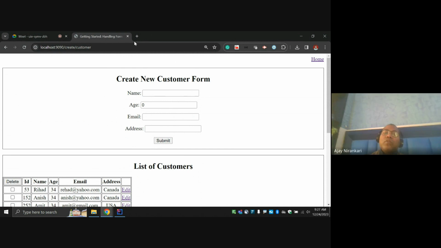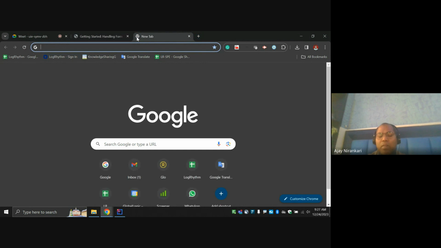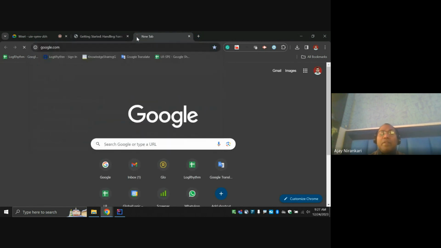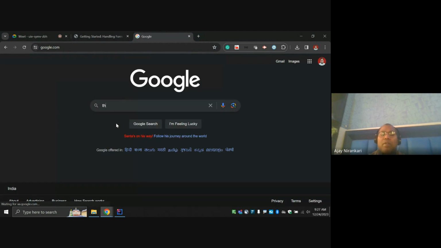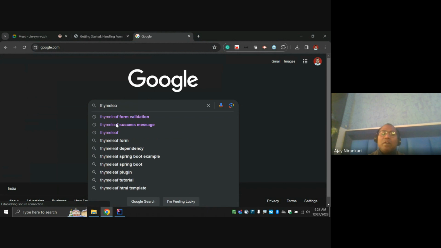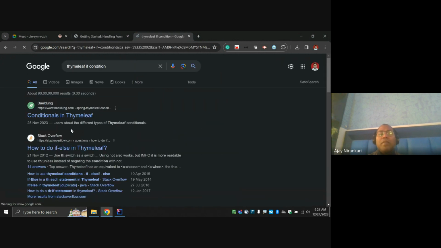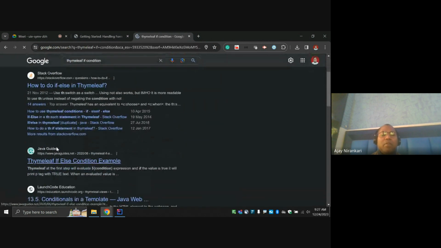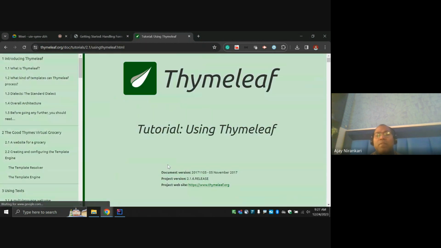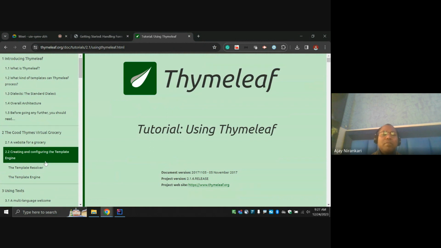Again, I know, but let's use the Thymeleaf library. Is there an if condition? Yes, they have the Thymeleaf if condition. I want to apply some conditions. Maybe we can go directly to the official website here and look at the index. They have something, an if block.